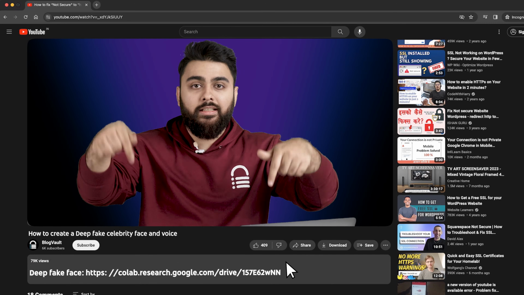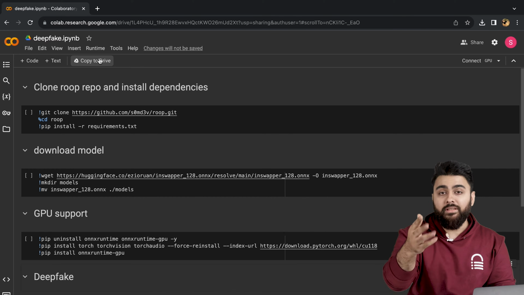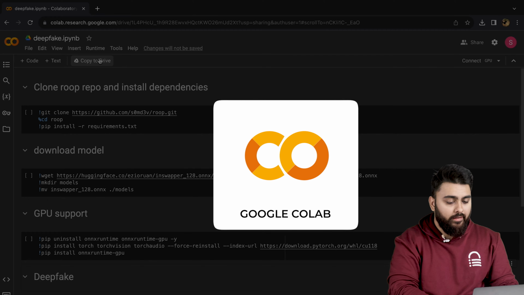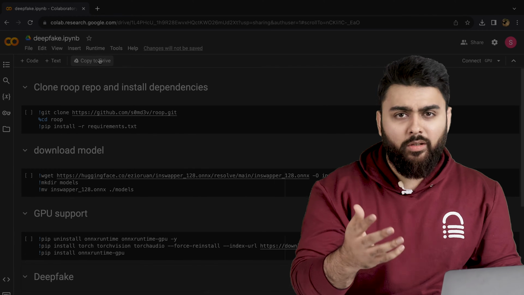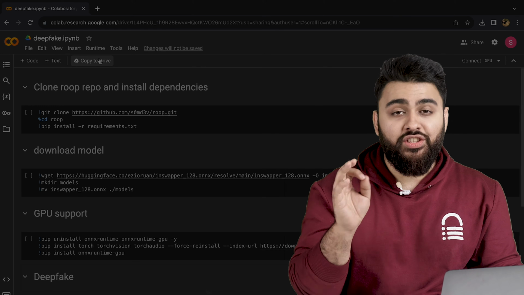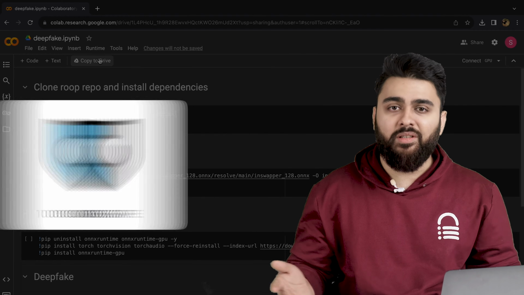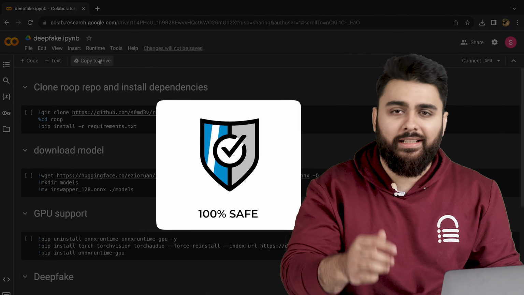Now to swap your face with a celebrity, first go to the link in the description and click on it, which will open this page. So this is our Google Colab interface and our entire process will be done here. This might look a bit techy, but don't worry, we will just be using copy paste here and there's no coding involved. Also, all these steps are perfectly safe. There's no danger of malware or anything else.